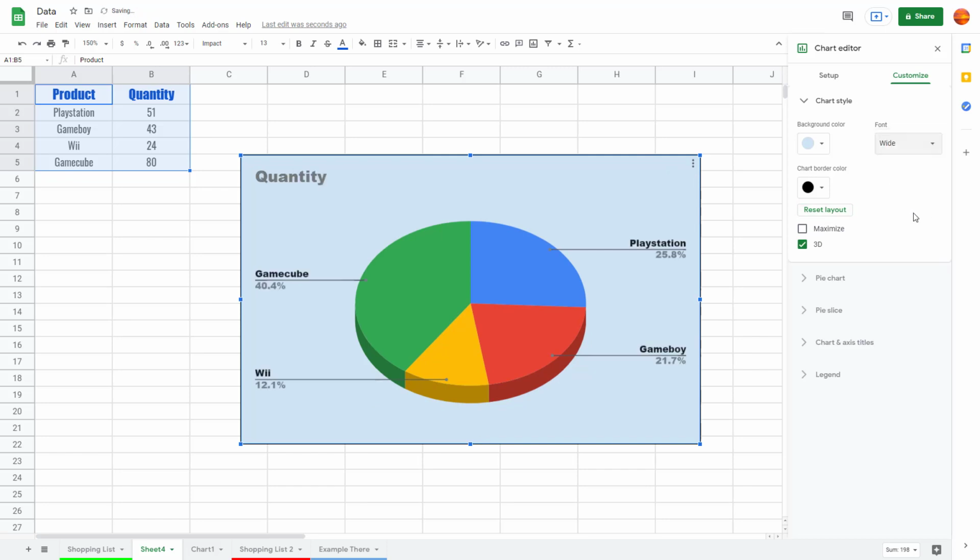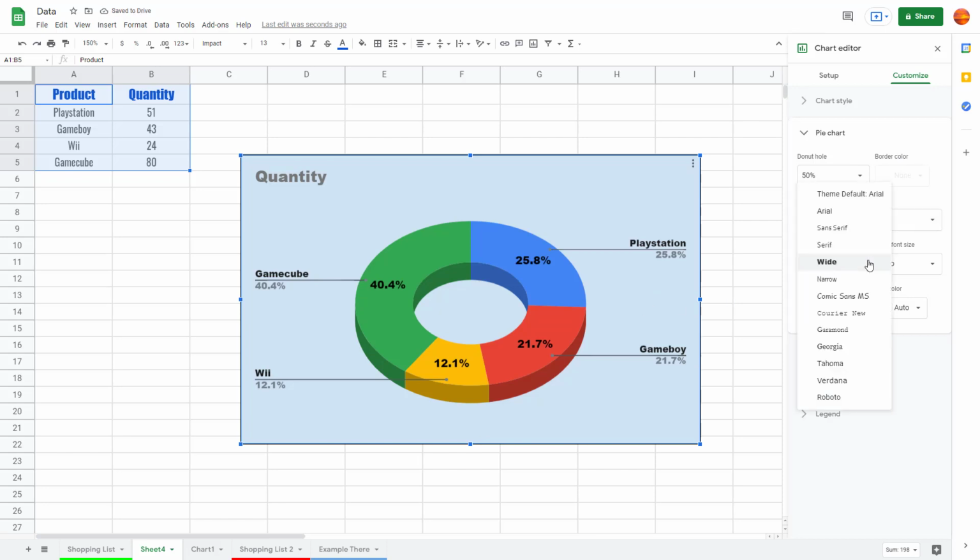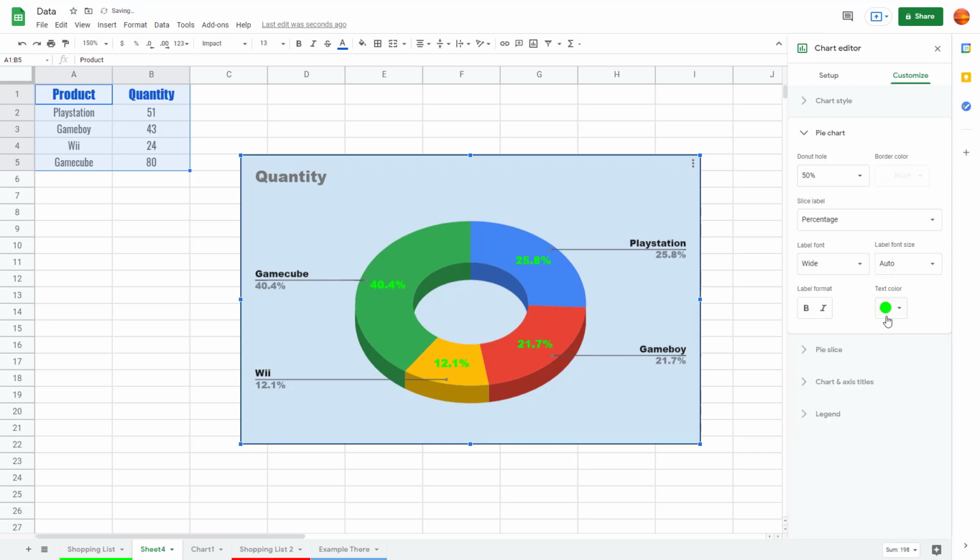You can even reset the layout right here just like this if you don't want that. You can go into font selection right here, as you can see as well. There are different options like pie chart, so you can go with the donut hole that you want. You can work with different things like slice labels right here, percentage, so you can display it according to how you like it. You can also work with different fonts right here. You can go with wide and so forth, and work with the text color over here as well, just like that.